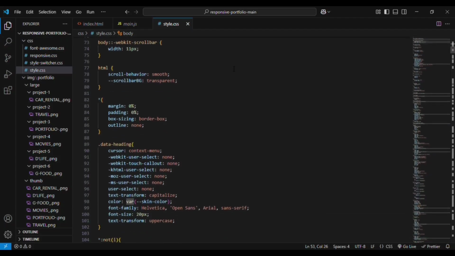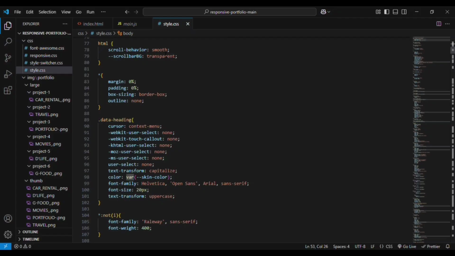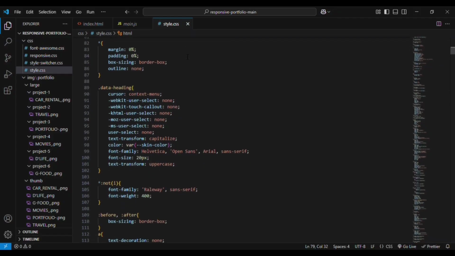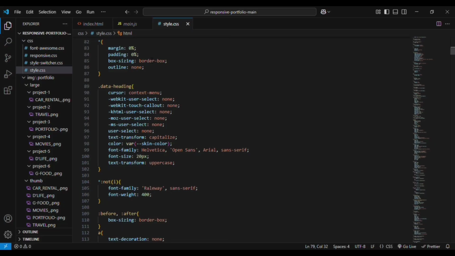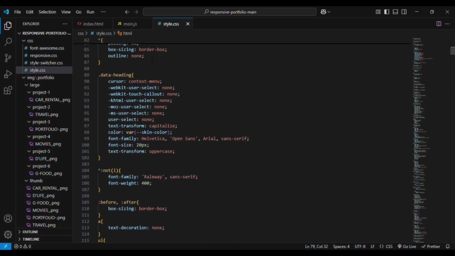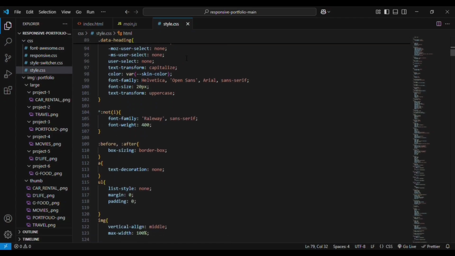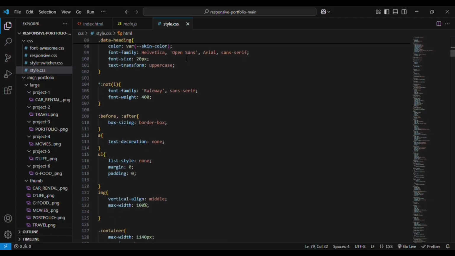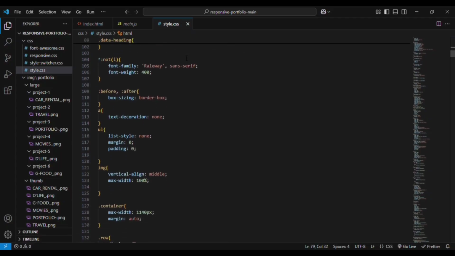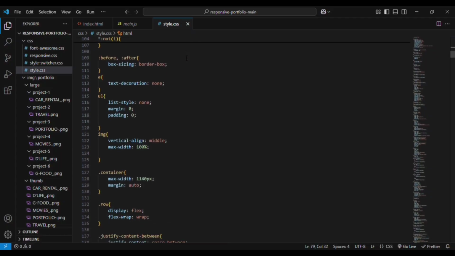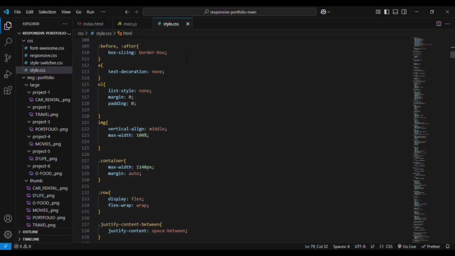Then we have the HTML scroll behavior is smooth, and scroll bar background is transparent, and margin is 0, padding is 0, box sizing is border box, outline is none. Then for data heading, we have cursor given as text, font mono. These values are given: font size, font family, text transform, and then we have added the before and after effect. For box sizing, these are all the default values that we give.